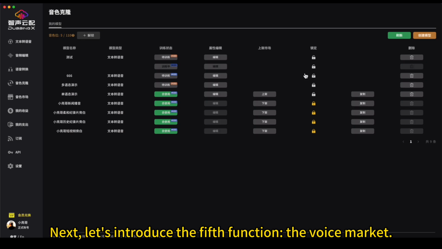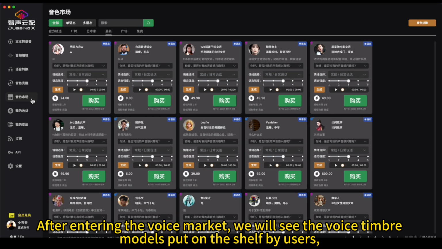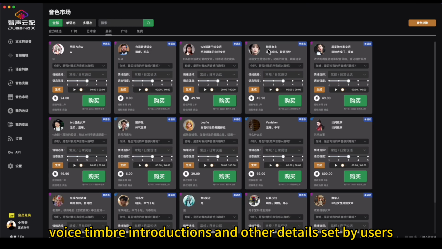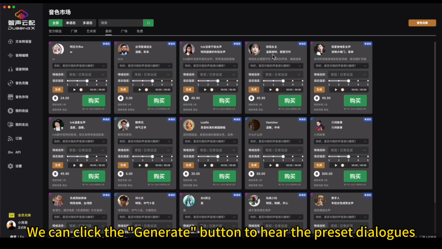Next, let's introduce the fifth function, the voice market. After entering the voice market, we will see the voice timbre models put on the shelf by users, with marked prices, for other users to purchase and use. We can see the avatars, names, voice timbre introductions, and other details set by users. We can click the Generate button to hear the preset dialogues.